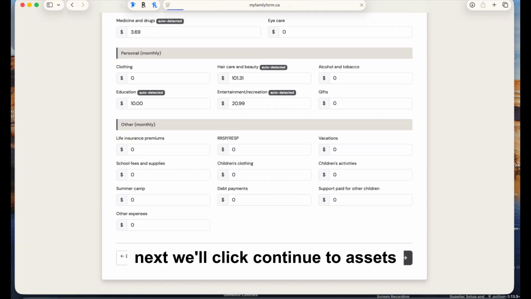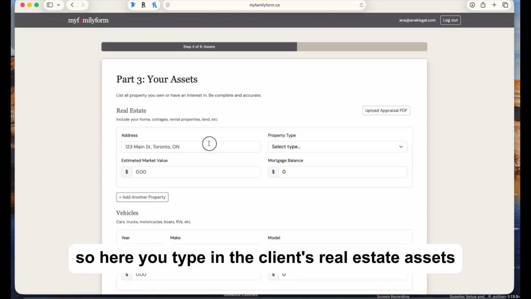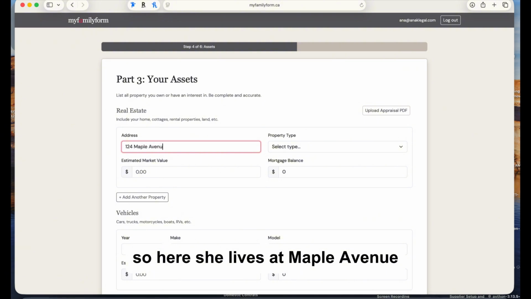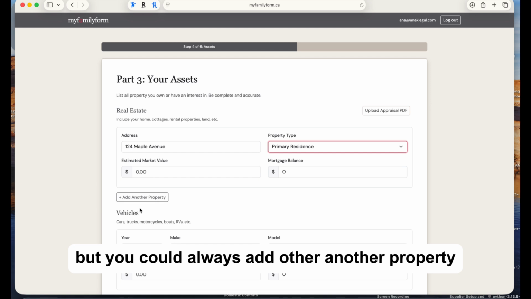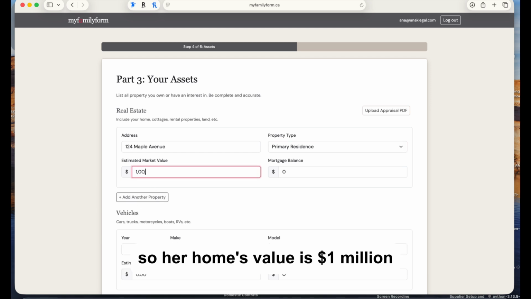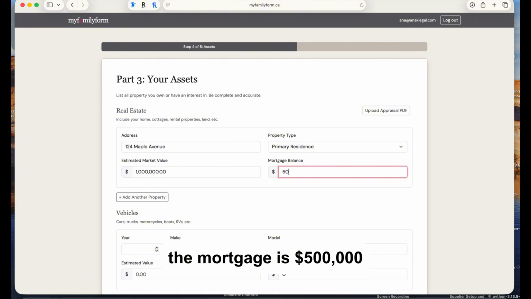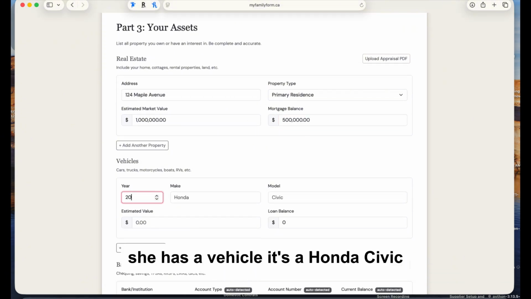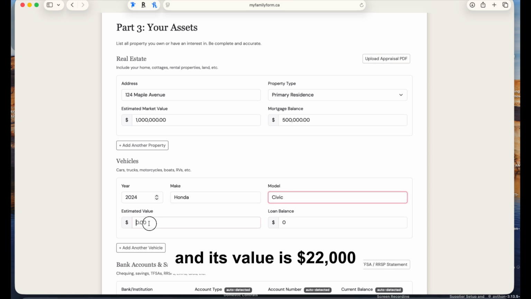Next, we'll click Continue to Assets. So here you type in the client's real estate assets. So here she lives at Maple Avenue, it's her only home, but you could always add another property. So her home's value is $1 million. Mortgage is $500,000. She has a vehicle. It's a Honda Civic, and its value is $22,000.